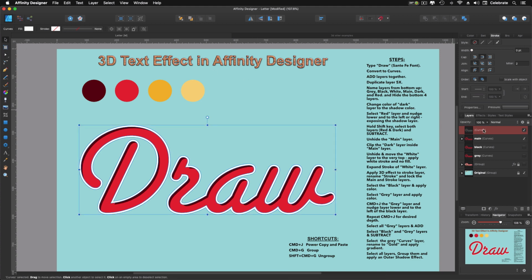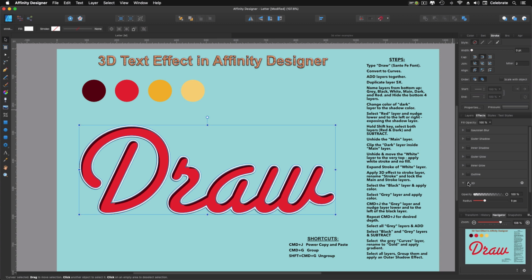We want to do that because we can rename this stroke, and we want to apply an effect. I want to apply a 3D effect to that, just a little bit. That's all I want. You can do whatever you like. If you're following along with me in Affinity Designer, apply an effect, whichever one you like. I like 3D just a little bit on that, makes it pop.